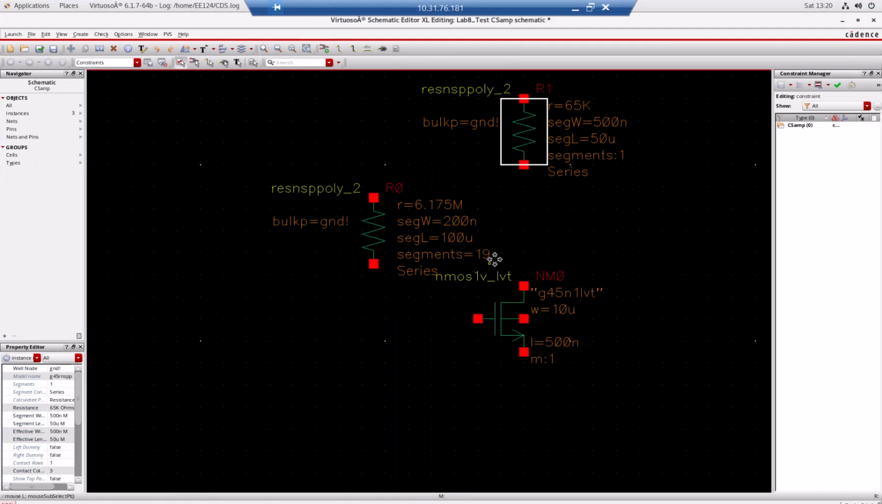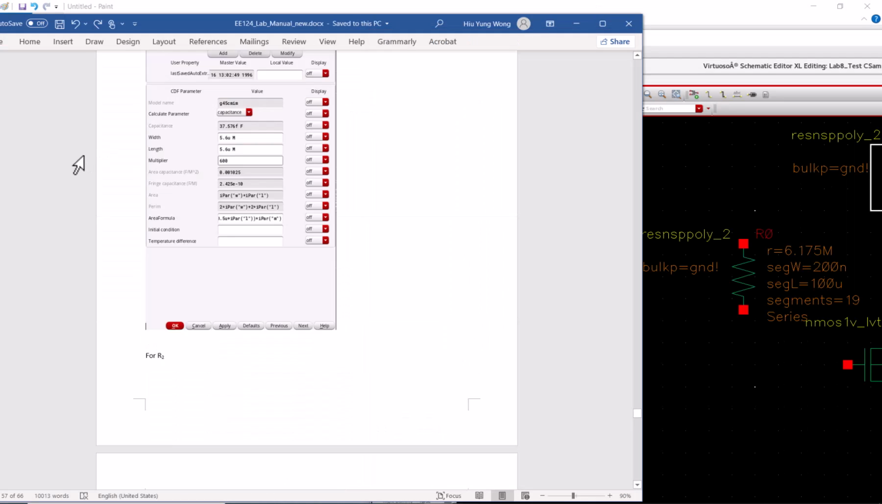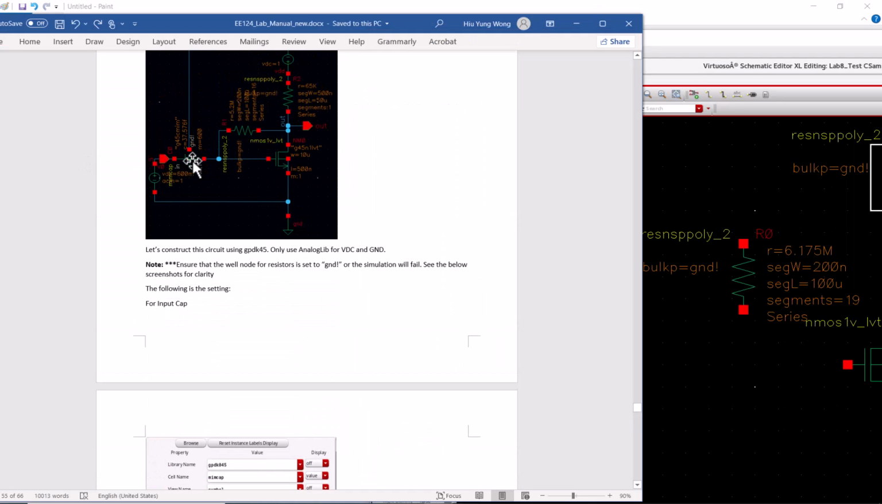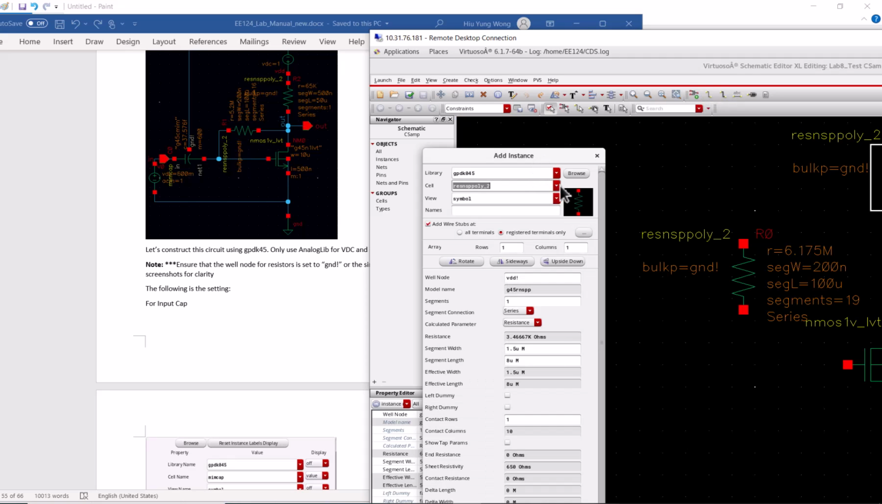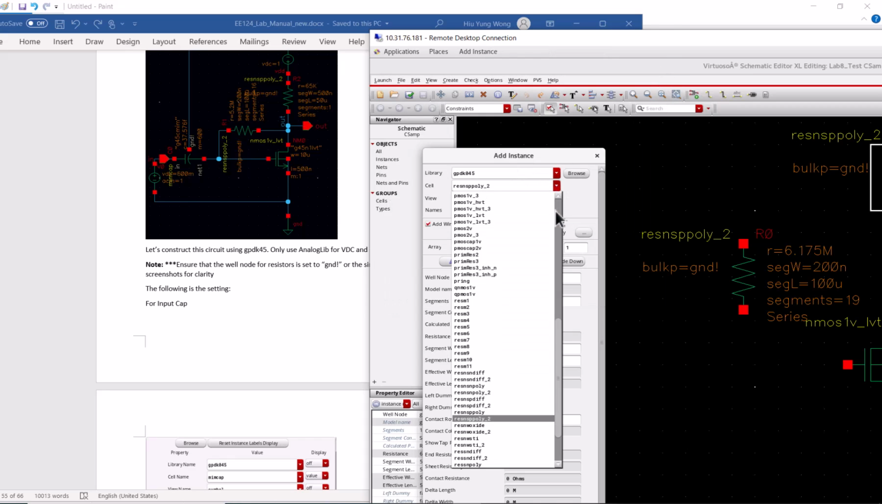Now I save it just to be safe, right? And then now I'm going to add a MIM cap, right? So let me just make sure of the model name. The MIM cap is G45CMIM, right? So I'm going to add and look for it, right? You can use browser also, right? We were using browser, but here I just directly use this cell.